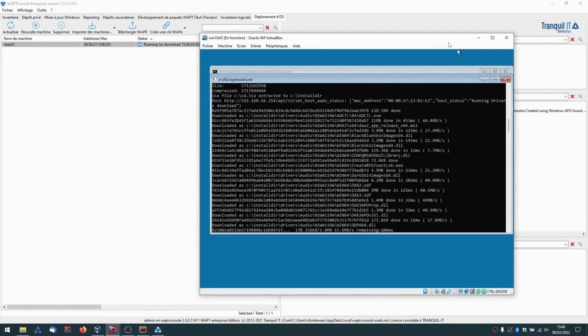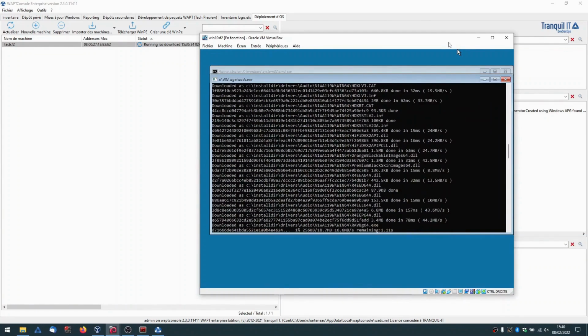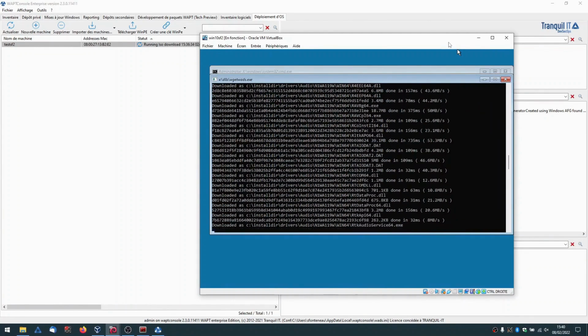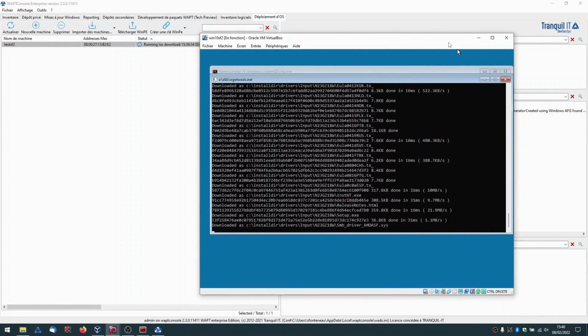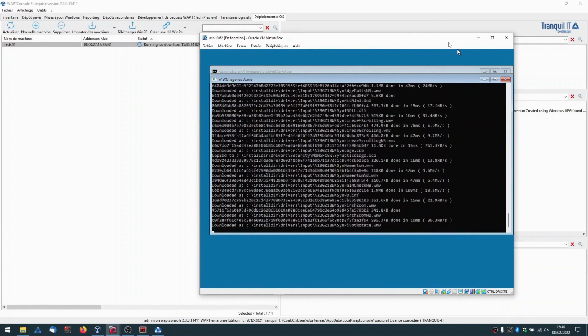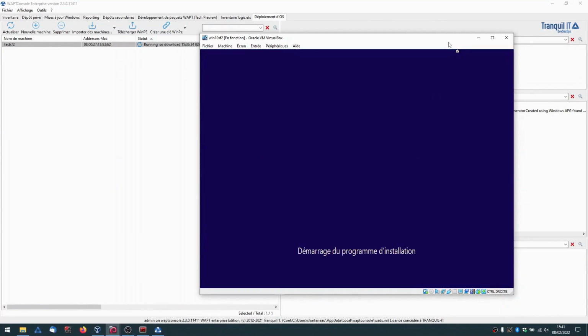My machine has downloaded my ISO, decompressed it, and now it is downloading all the files related to my T470 driver bundle. That way, it will be able to automatically install the drivers during its installation. Once everything is ready, the installation starts with the setup.exe that we have in our ISO file.